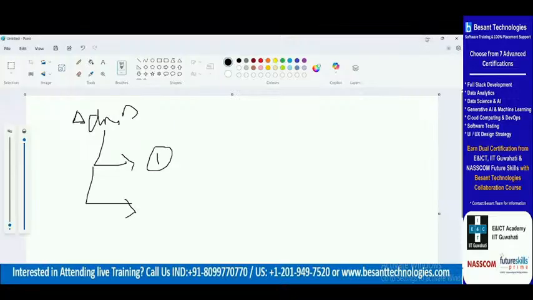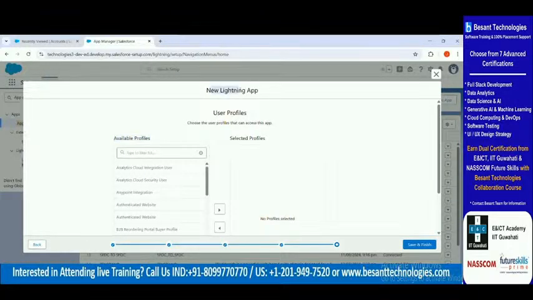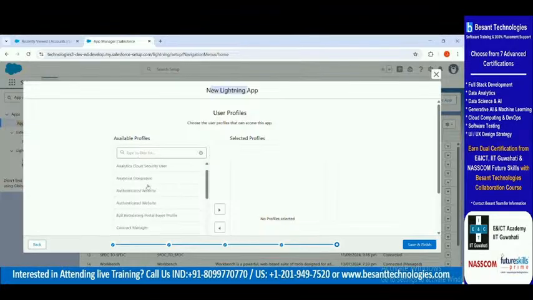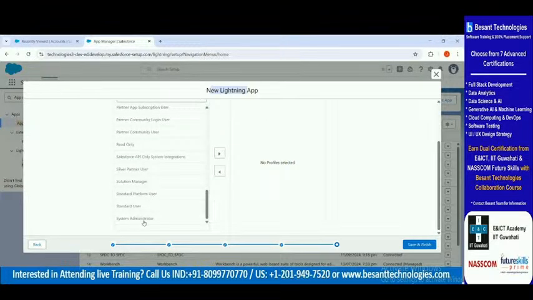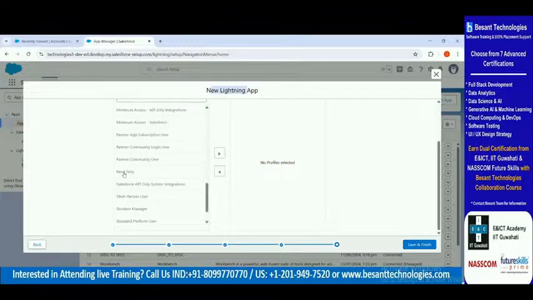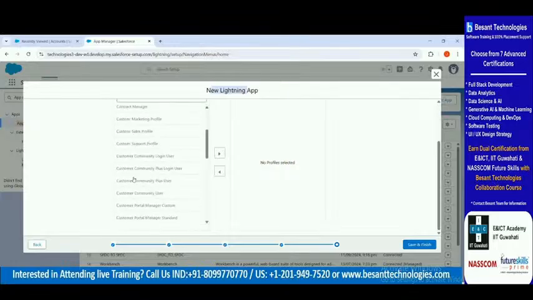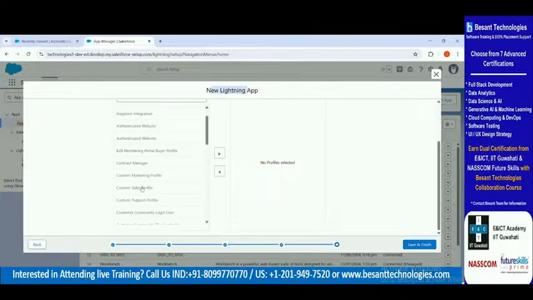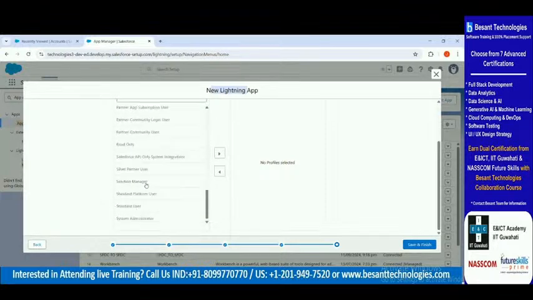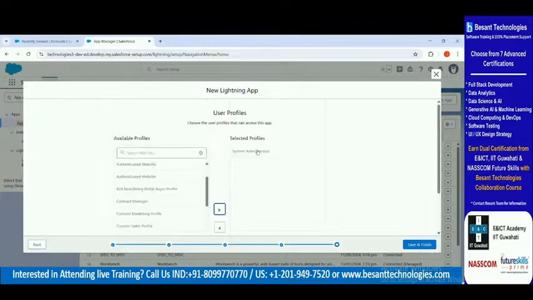So I'm selecting this app. This is a Lightning app, right? This app is going to be visible for which person? The system administrator profile alone. We can change it later. Here you can see the system administrator role. Many profiles are there, like the sales profile, marketing profile. But for just now, I'm using the system administrator profile alone. So this app is going to be visible for a system administrator. Then save and finish.